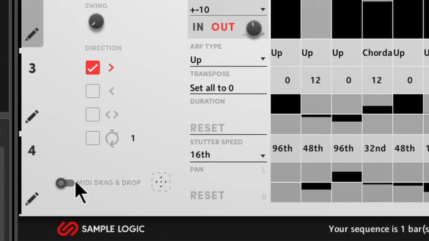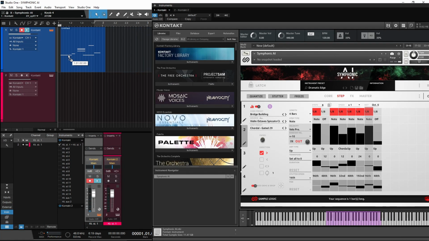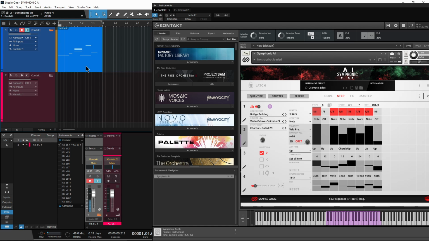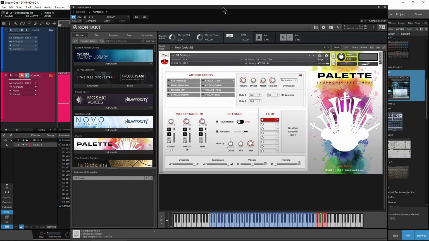Right here, you're going to see a MIDI drag and drop. Make sure you turn that on. And we got sounds pretty cool. Let me just grab it right here. Just drop it right into your DAW. And then we can play it back here with Symphonic AI. Or, of course, play it back with any other instrument that I want.